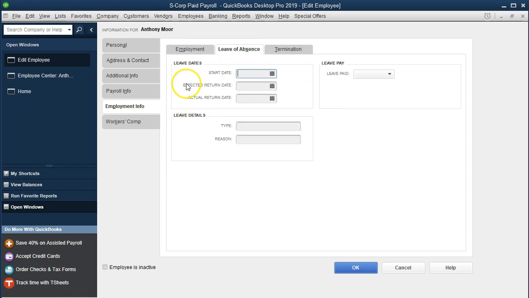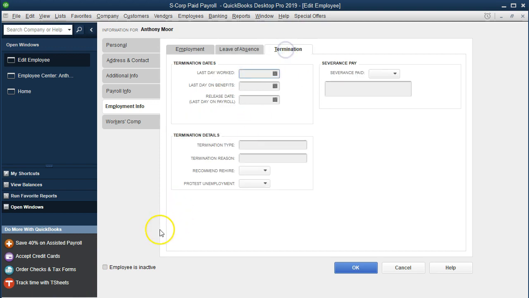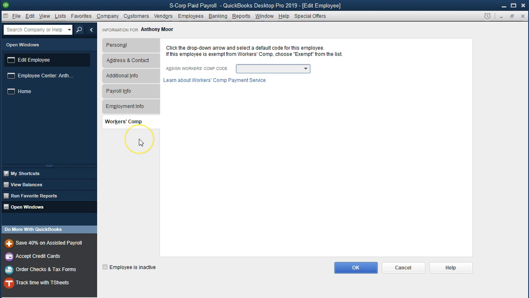Leave of absence. We've got the details and dates of the leave of absence and the terminations. So last day worked, last day benefits, release date, termination details, termination type, termination reason. And again, this is good information for us to process and make sure that we have the detail for the termination, because any kind of termination of the employee is something that could be subject to problems down the line. We want to make sure that if there are any kinds of issues, we've logged and documented our information related to them.